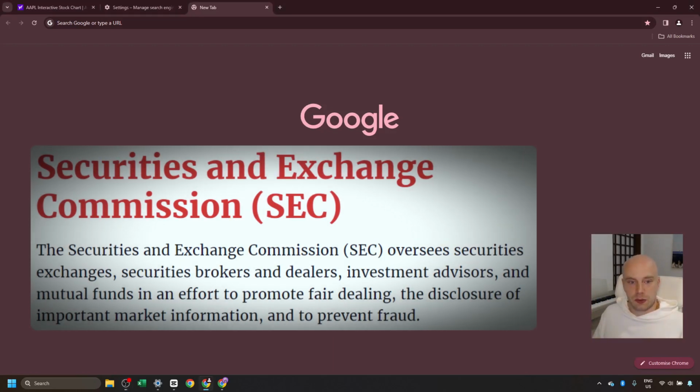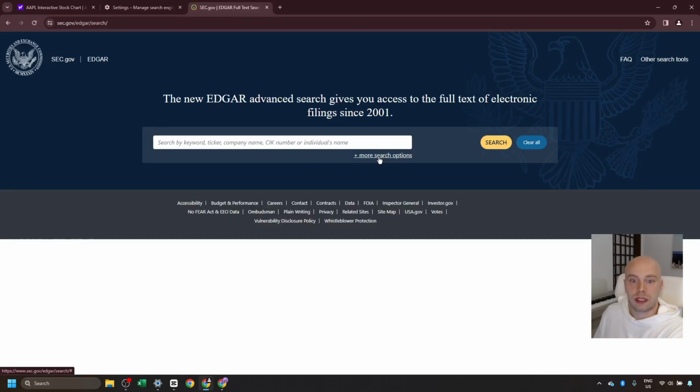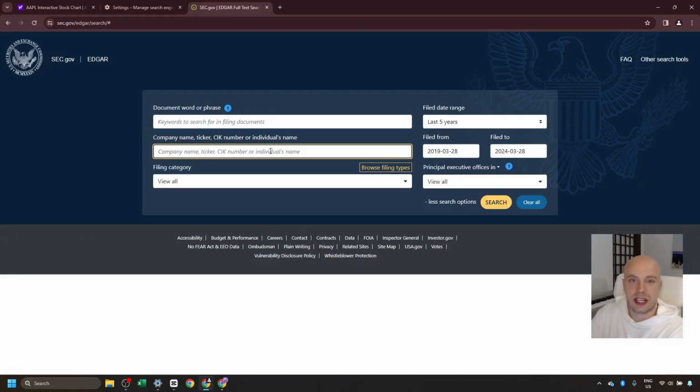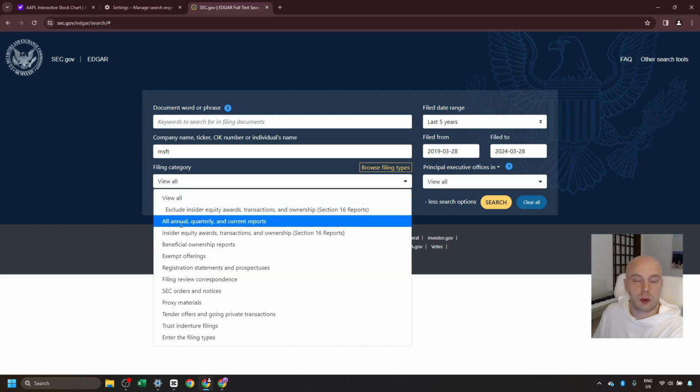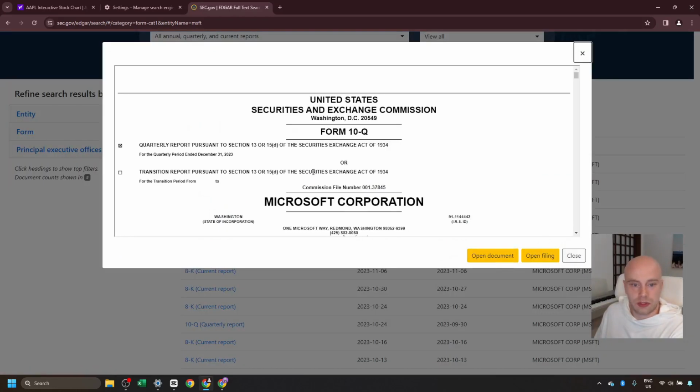We can use the same technique to look up company reports that have been filed with the SEC. So we're gonna simply Google SEC full text search. We click more search options. Now we enter a ticker, for example, Microsoft. We select all annual, quarterly, and current reports. So now we can scroll down and see quarterly reports, annual reports, 8-K reports.